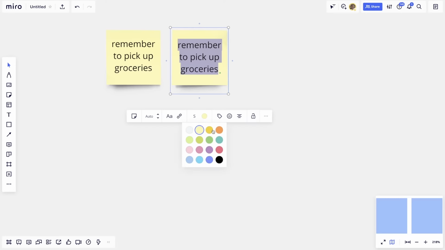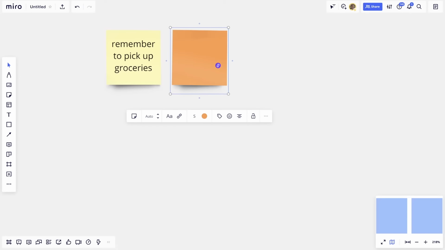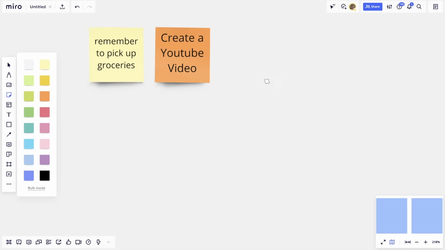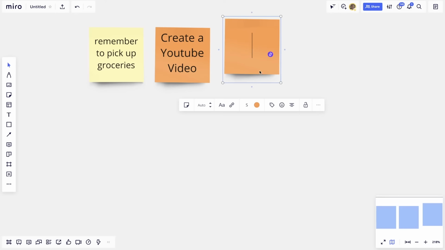Let's say I want to change the color of this sticky note. I can add some new text, create a YouTube video. Now we can highlight these, drag them around. I can hit N if I want to come in and create new sticky notes. Just tap to create. Then we can change the color.